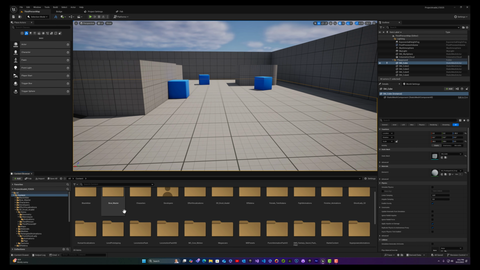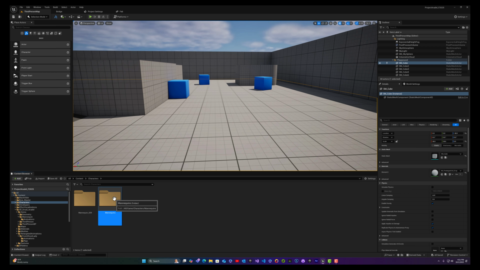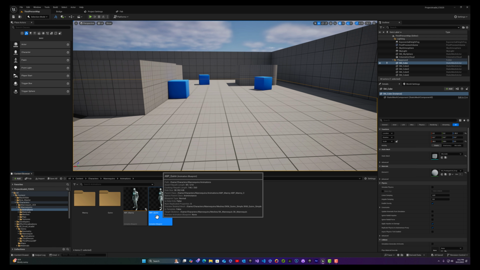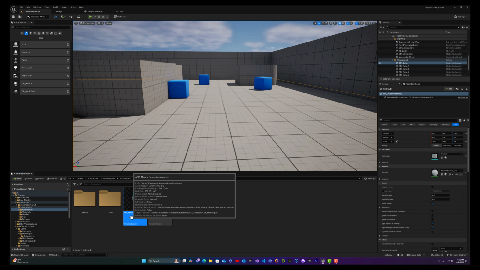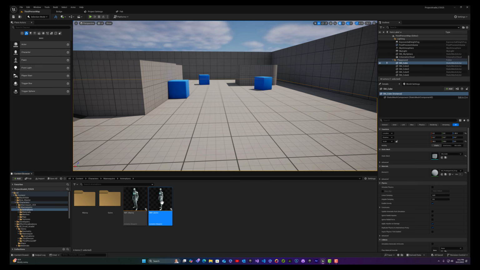And you'll notice that if you're using the third-person template, here in Characters, Mannequins, Animations, that we already have animation blueprints, one for ABP Manny and ABP Quinn. And the one that we're going to make use of is actually ABP Manny, because all of the logic is in this one. This is actually a child blueprint class, and you'll be able to tell if you open this.